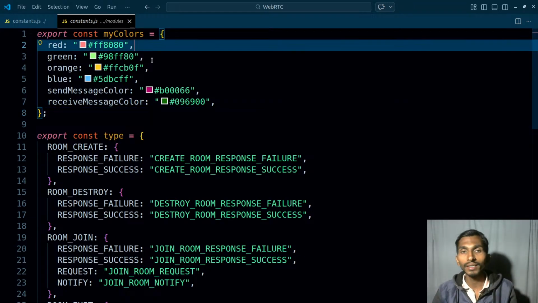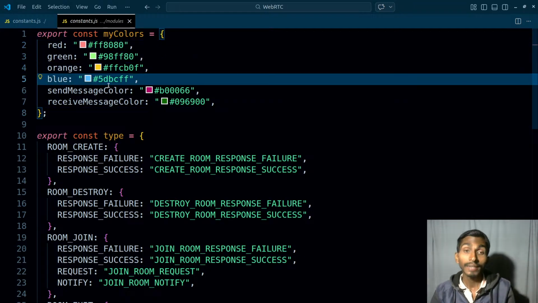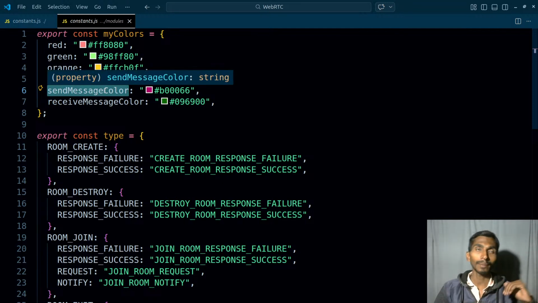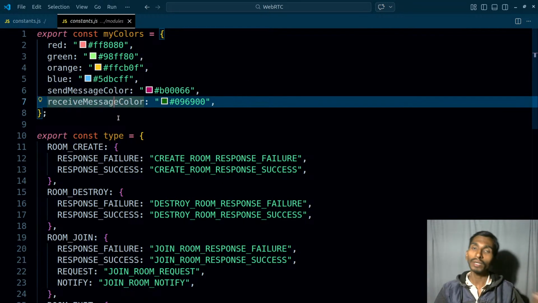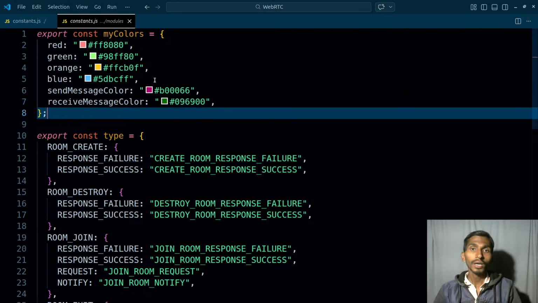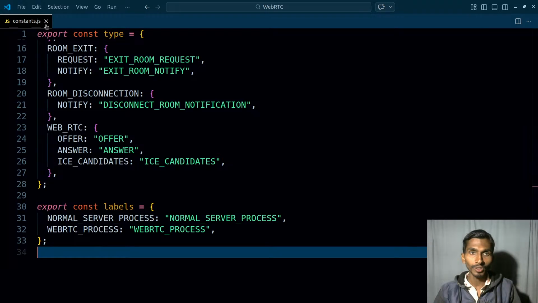I have red color, green color, orange color, blue colors, send message color, like whenever I send the message to the user, what should be the color of that, and receive message color. All these things are completely optional, you can modify them the way you want, but this is how things go on. Okay, so far so good. Let's continue from here on.